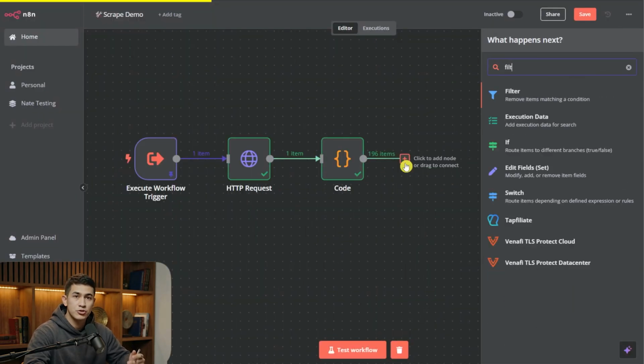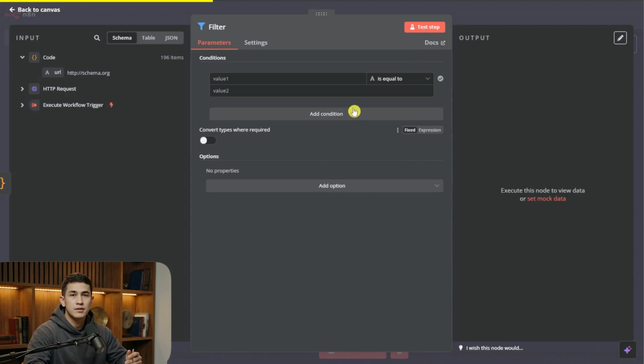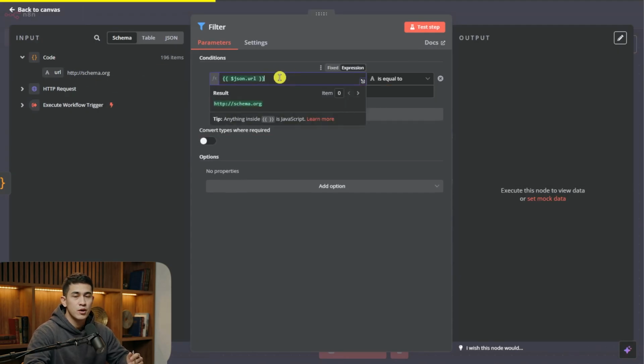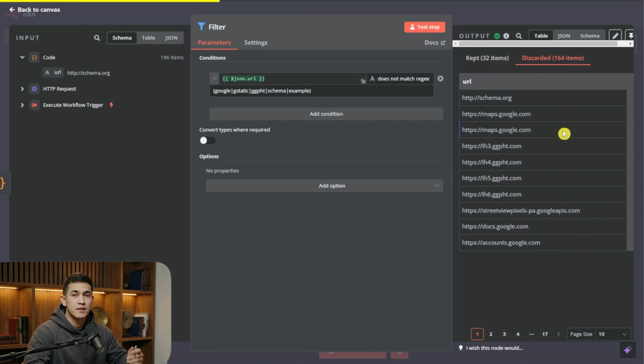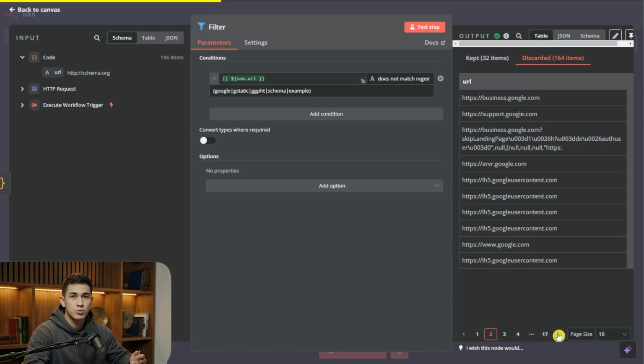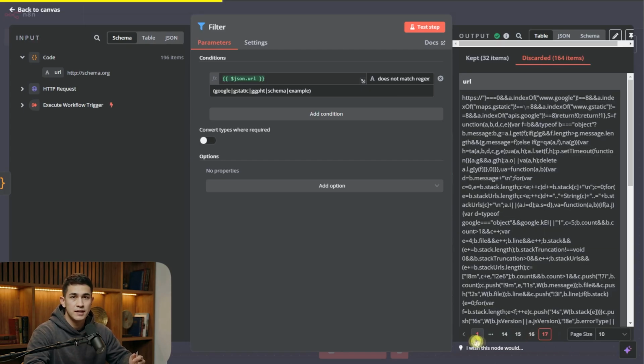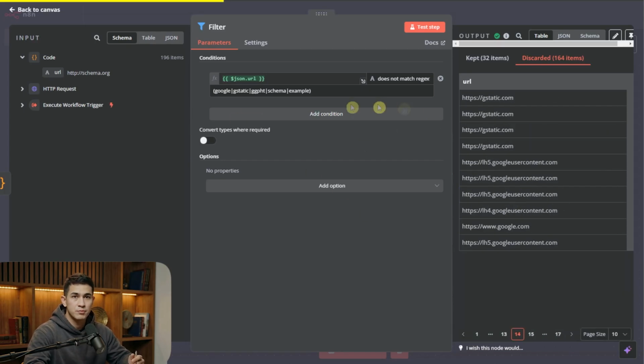Step 3, filter out junk domains. Once you add a filter node after the parsing code, use it to exclude unwanted domains such as Google, user content, YouTube, Facebook. You don't want any of that. You want to then remove duplicates by adding a remove duplicates node. You target the URL field and set it to remove repeated items within the current input. Then you want to test the output. A typical query starts with 32 raw URLs and reduces to 18 to 20 unique high-quality business domains after filtering duplicates.